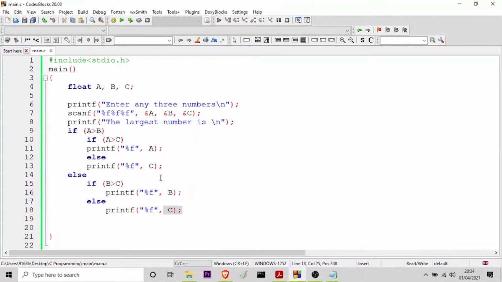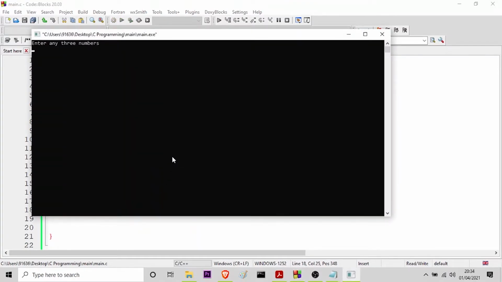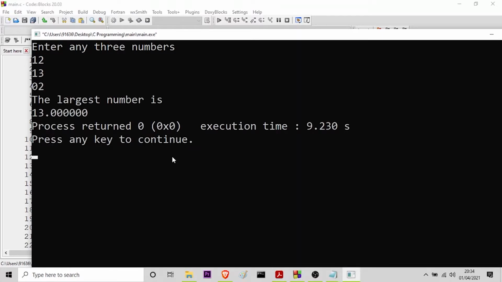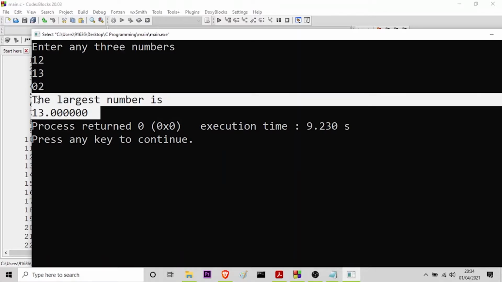I'll press enter and let me check it with any other values. I will run it again and let me zoom it for you. I will take 12, press enter, 13, press enter, then I will take 2, press enter. Then you can see out of these 3 numbers, 13 is the greatest. So it's printing this. The largest number is 13. And these decimal points are because I have taken the floating point data type. So this program is working perfectly.